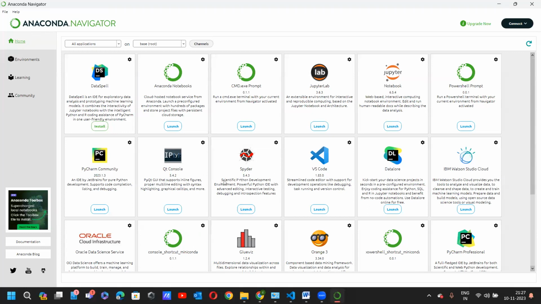This Spyder is the Scientific Python Development Environment. What is Spyder? S for Scientific, PY for Python, D for Development, E for Environment. This is a very lightweight and very, very easy Python IDE. If you feel like Jupyter Notebook is a little complicated, you can use Spyder. It's super, super simple. VS Code and Jupyter Notebook are a little difficult to learn, but Spyder is super easy.